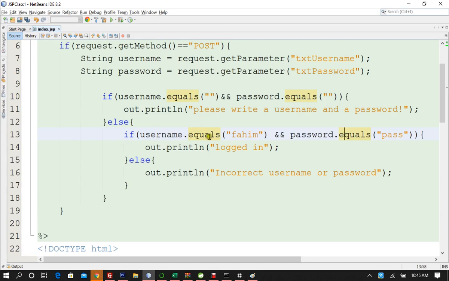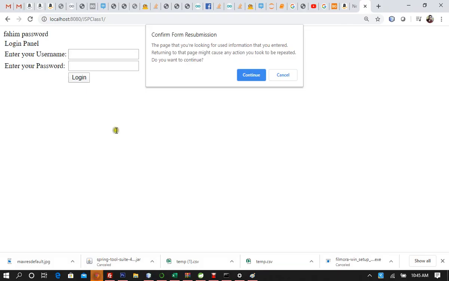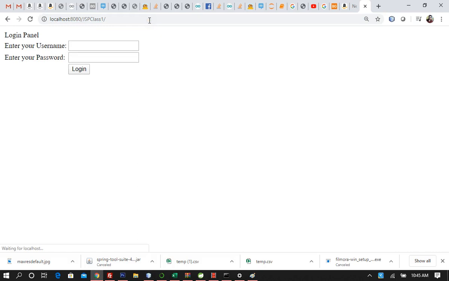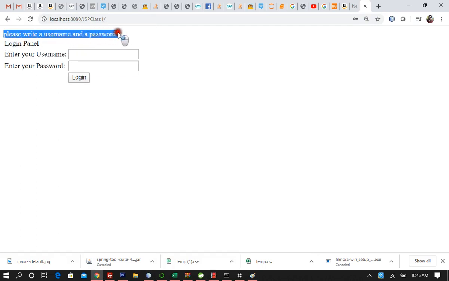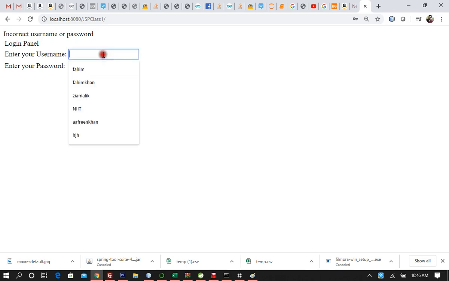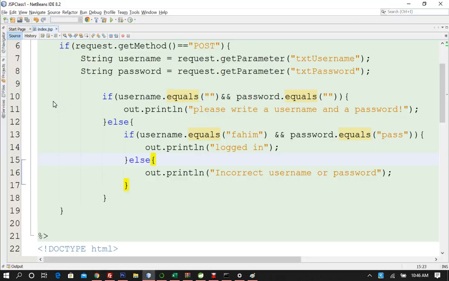So that's why we're guiding the user through here. If username dot equals Fahim and password dot equals password, out dot println logged in, else out dot println incorrect username or password. So let us try and see. Let's say we are not writing anything at the first instance. We get please write a username and password, and I write a wrong one, incorrect username and password, and then I write the correct one. We will be attaching a database and doing everything dynamically. So I apply the correct username and password, and here I get logged in, right?